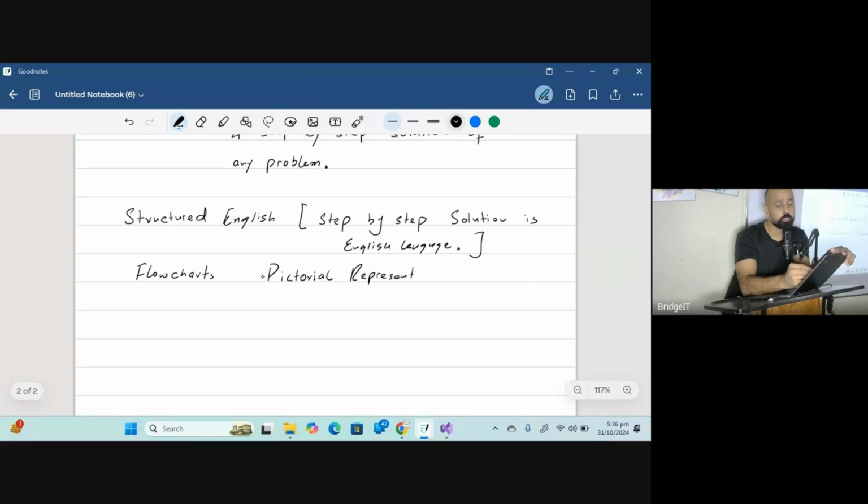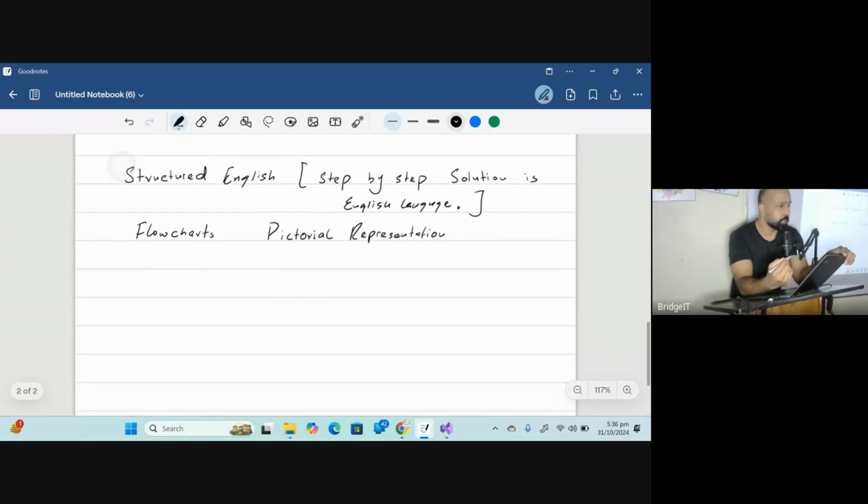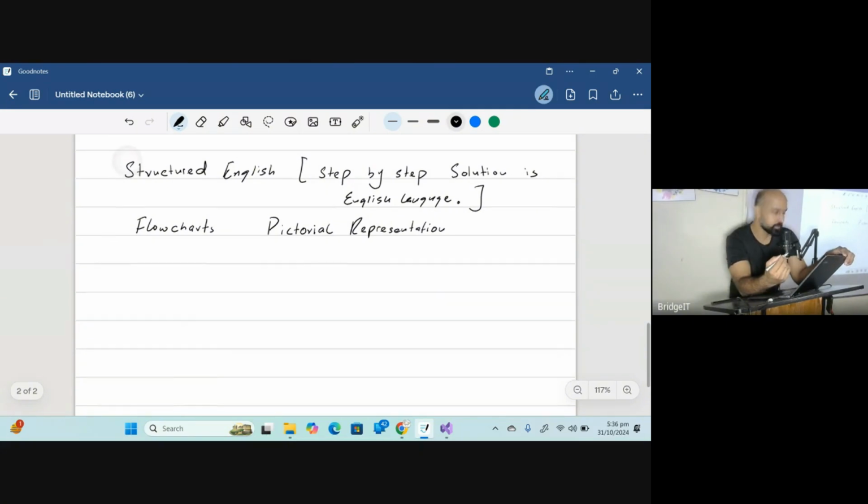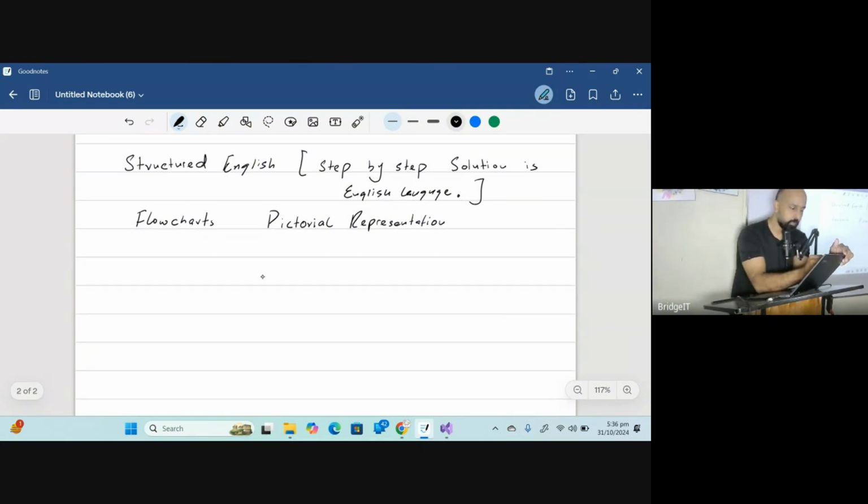Representation of what? Representation of a solution to a problem. We have flow lines and flow charts. That's why we call it flow chart. Okay, so we have structured English. We have flow chart. Now let's talk about pseudocodes.